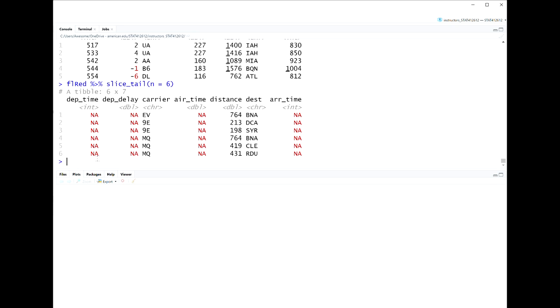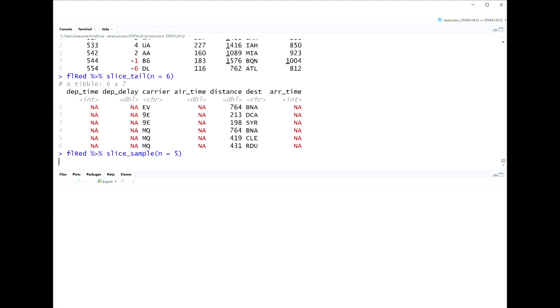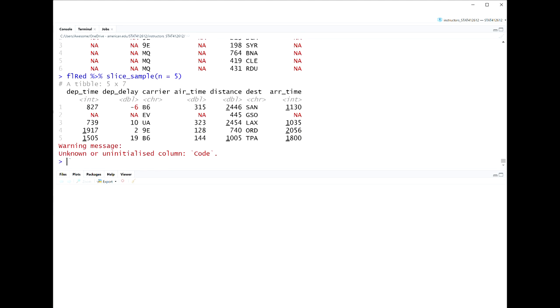I can also use slice sample. So I can do FL reduced, and let's sample from all of my rows, and I'm going to pick 5 at random. Now, if you do this, you should get different ones than I am because of a thing called the seed. But you should get 5 at random. If I do the same thing, but instead of the number I want to take, let's say I want to take a proportion. And so the proportion I want is 0.1%. So 0.001 is the proportion.